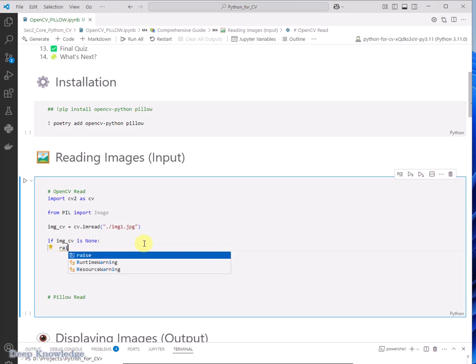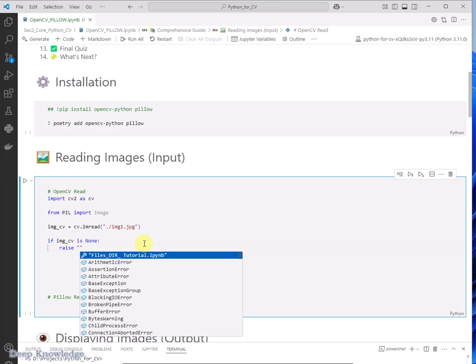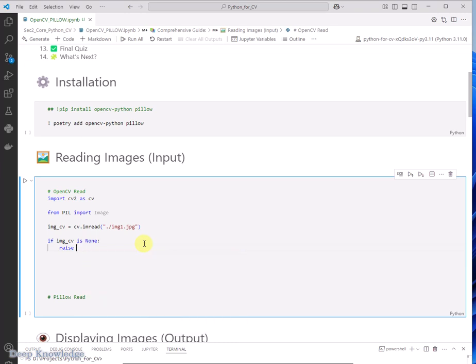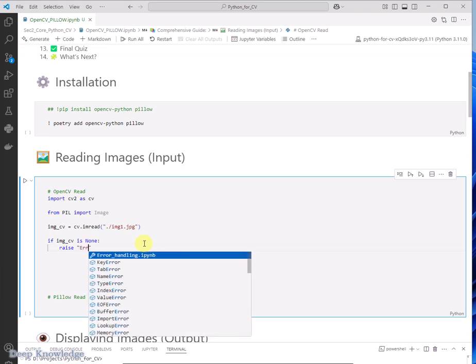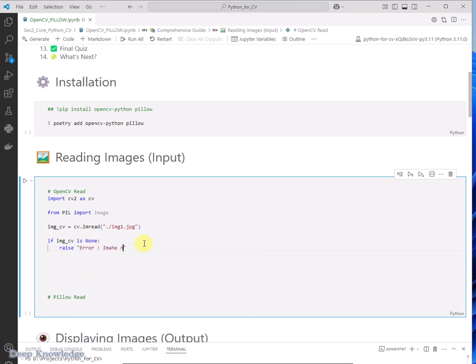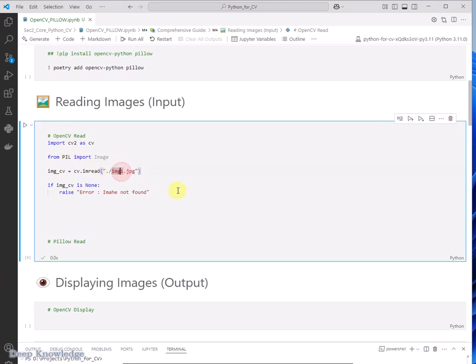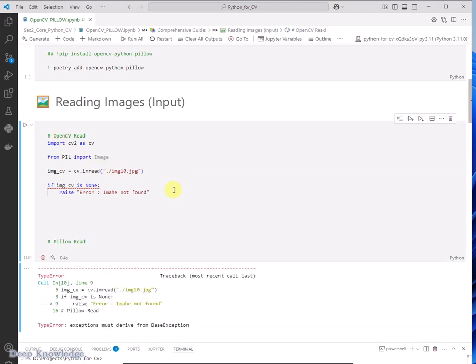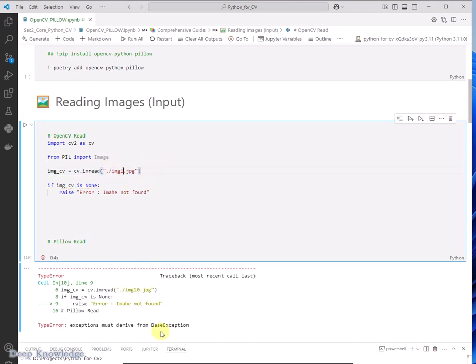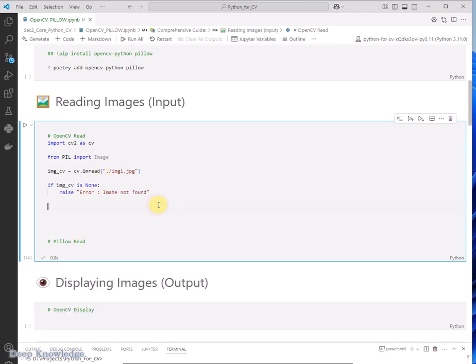And here we can see raise. We can also use try and catch, but we can see it next time, along with Pillow. Here we can see an error: image not found, just like this. Let's try now. You can see it's reading the image. And if there's no image, let's just change this to 10, because I have no image called 10. That's why I have an exception.